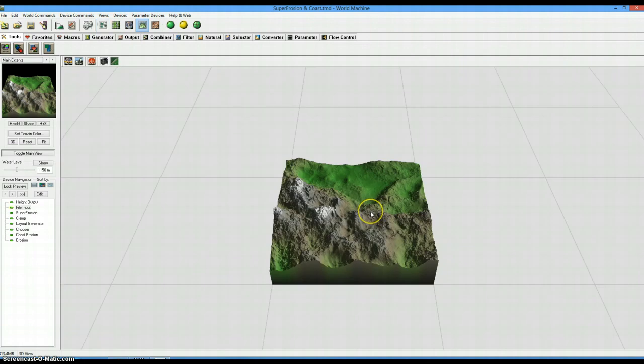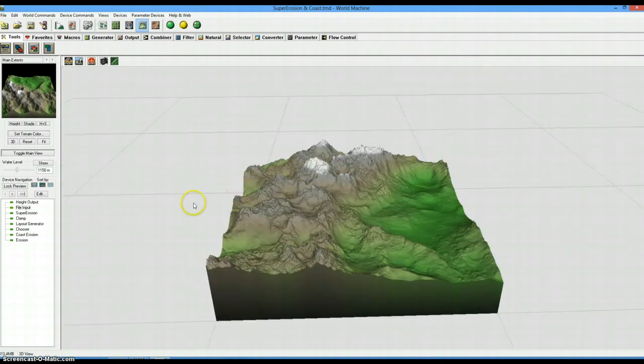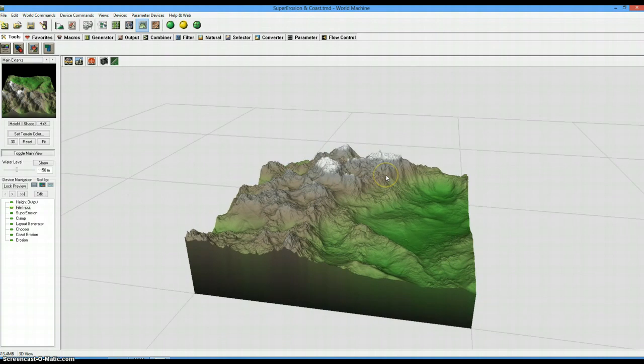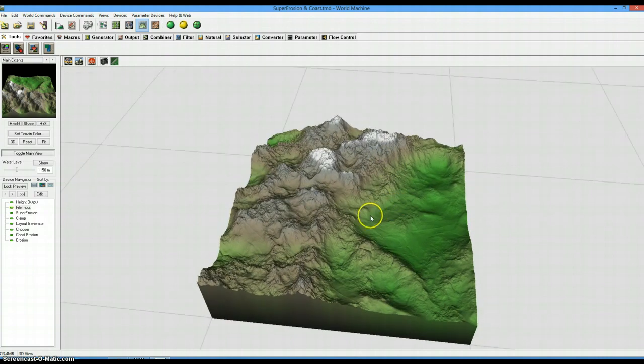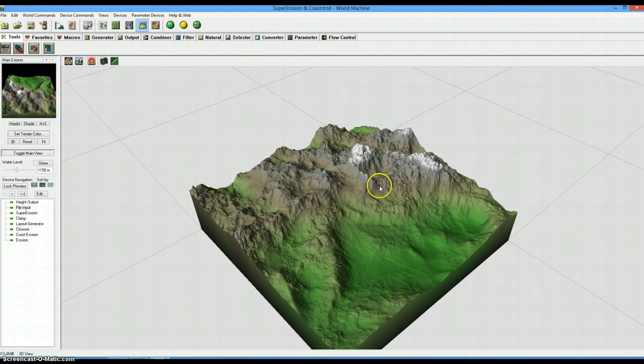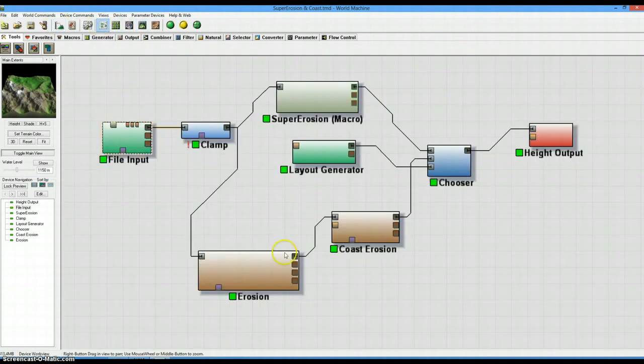Here we can see a preview in 3D, and it's exactly the terrain we have created inside Vue. You can see the different altitude, but this is a problem that we can solve in a very easy way. So this is the start point. After all the effects applied in World Machine, this is the final result.